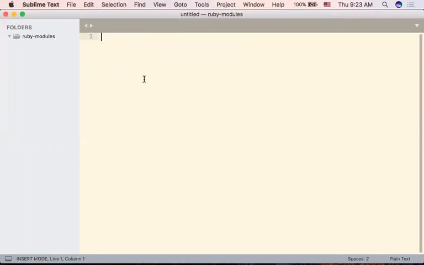So the formal definition of a Ruby module is, quote, a grouping of objects under a single name. And that doesn't really mean anything to anybody. So let's take a look at what it looks like in real practice. So module, let's call this example module.